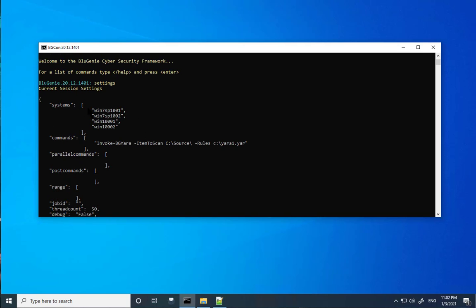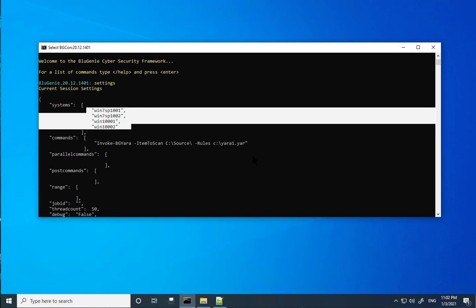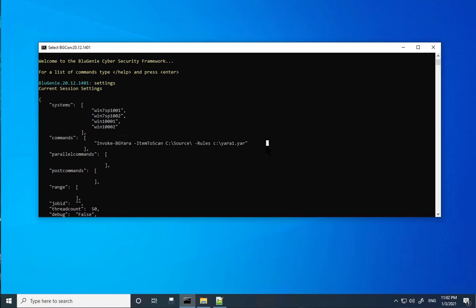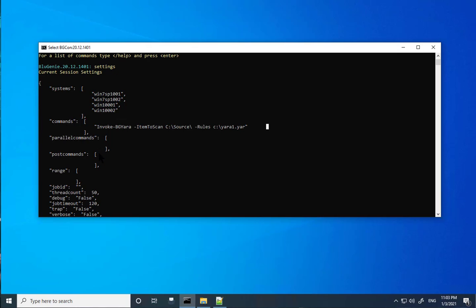You have your systems. These are your computers that are going to be actioned upon. The command that we were going to send was invoke bg yara. Items to scan, we were going to scan a folder called csource. And the rules, the first rule that we found was yara1.yar. So you can see that there were no parallel commands, there were no post commands, and these run in order.